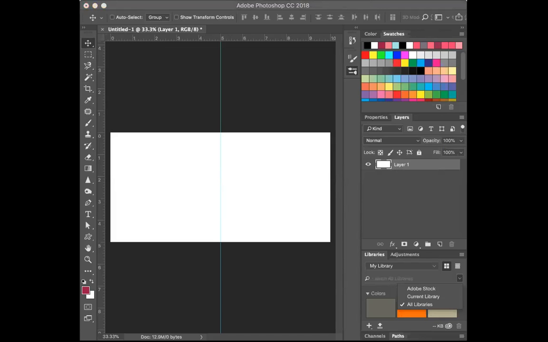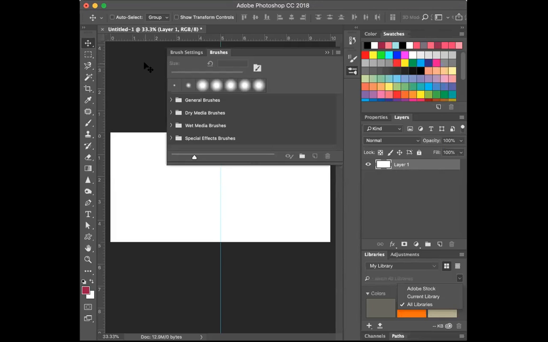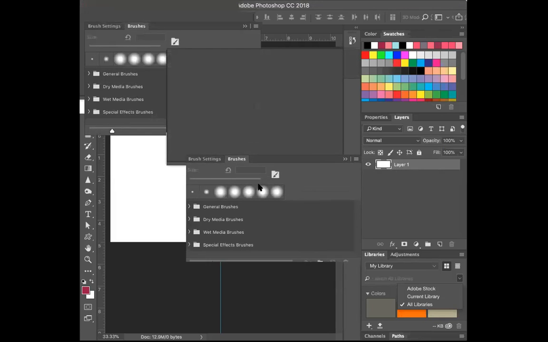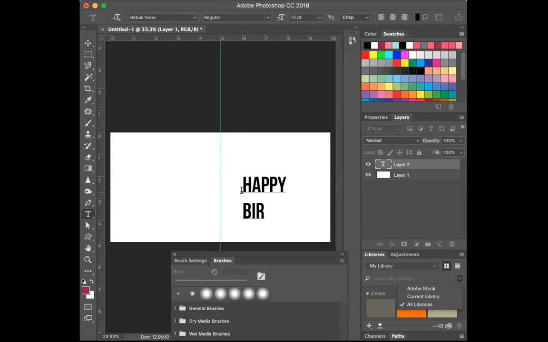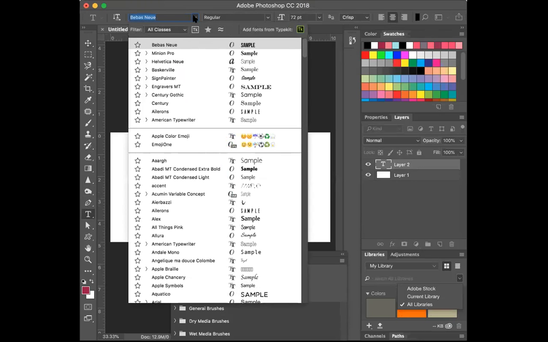Colors, lines, and shapes. So you don't really want any pictures. You just want shapes. So very simple. All right, let me start with the typography first. So let me write happy birthday. And I'm going to choose a font that is reminiscent of a toddler, something very fun.